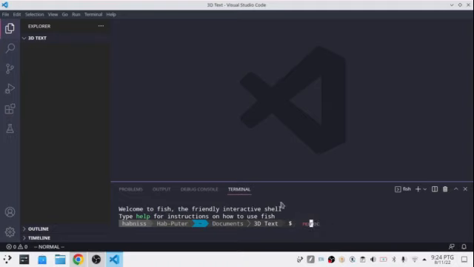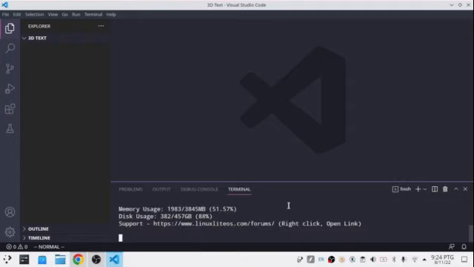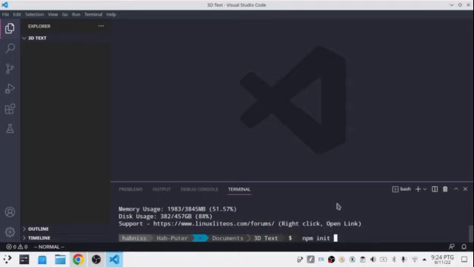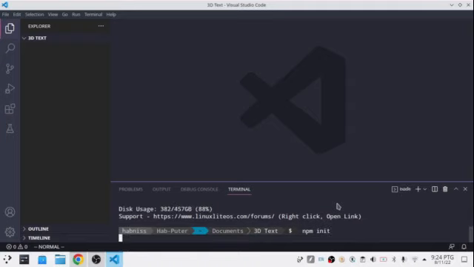Turns out npm is not working. So I have to switch to bash, which is my normal terminal. Anyways, if you're a Linux user and npm isn't working, then you have to switch to bash or your normal terminal to get it to be working again. But anyways, npm init, which means initialize.